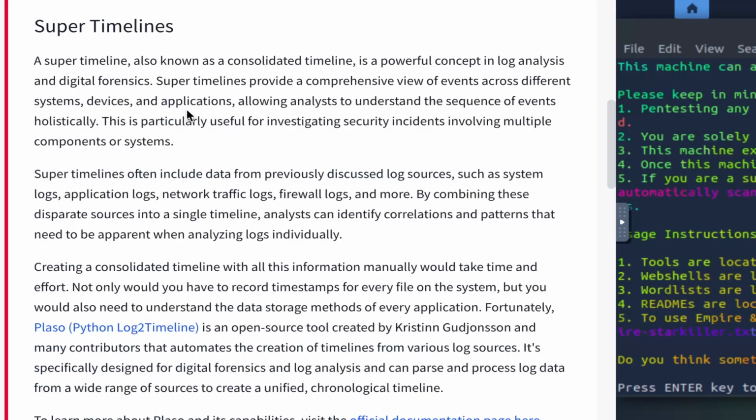Then there's something called a super timeline, which is something that I just learned about. It's also known as a consolidated timeline, and it's a very powerful concept. Super timelines provide a comprehensive view of events across different systems, devices, and applications, allowing analysts to understand the sequence of events holistically. So across all of the devices that were involved, across all of the applications that were involved, all of the timestamps get combined, and you get a super timeline that gives you the full picture with all the devices, all the elements, and basically the endpoints and everything. It gives you basically everything.